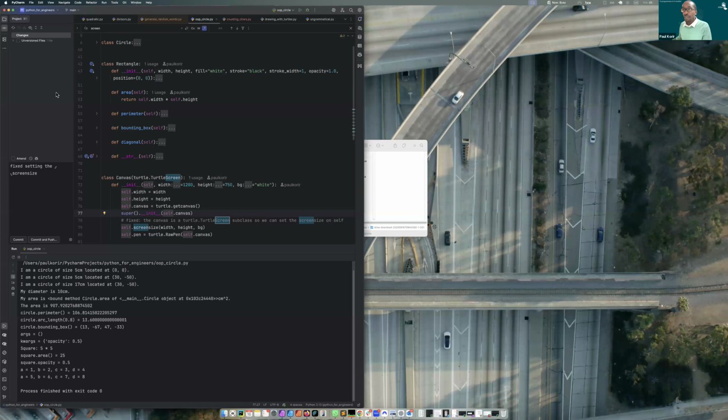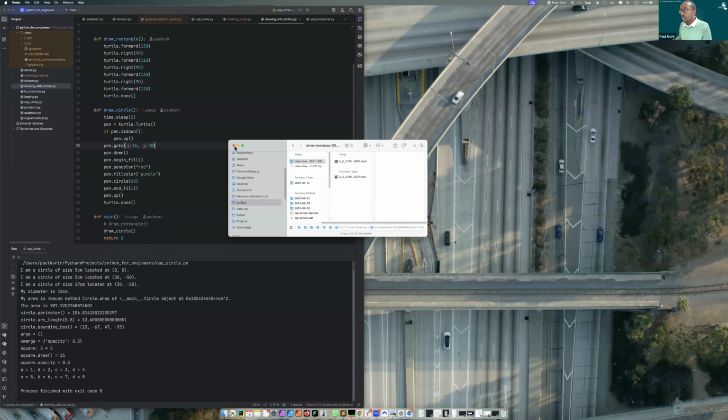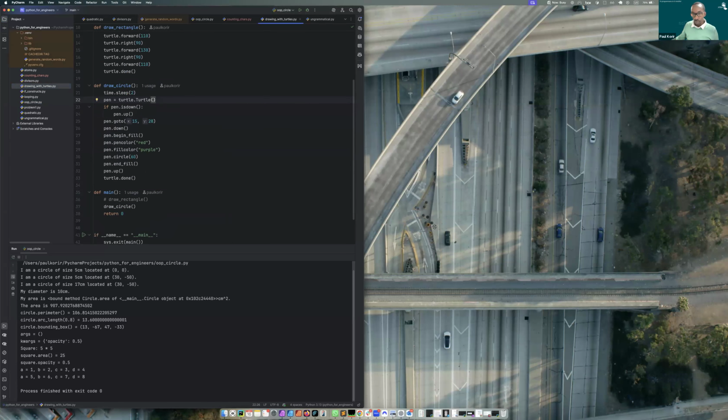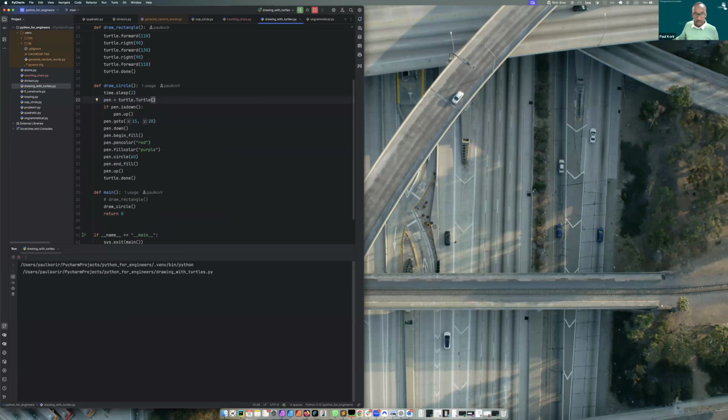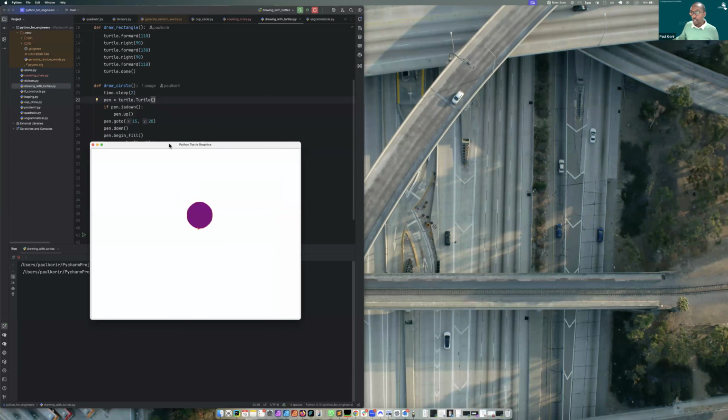So we did have drawing with turtle, and we had this example here. And in this example, we had drawing a circle involved. Let's run this actually and see what we get. So it's drawing it on my screen. I don't know what you've seen. I don't know why it then shuts down.